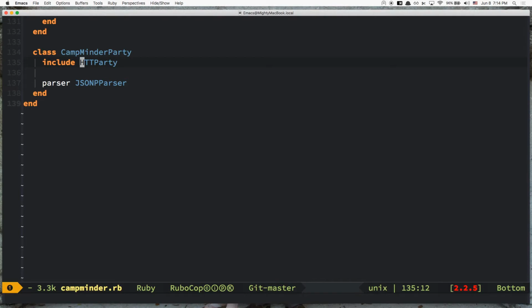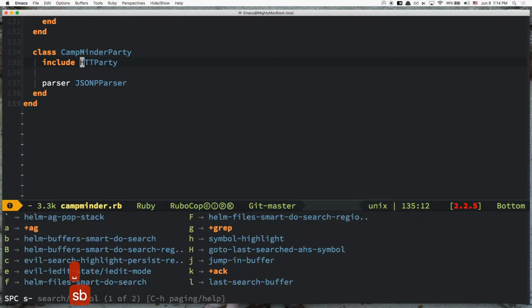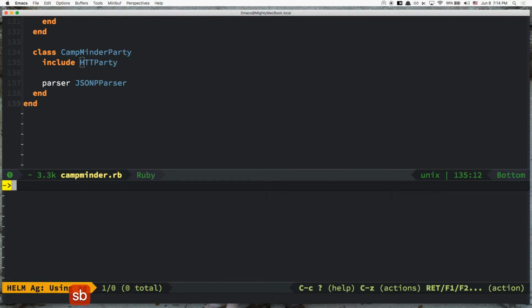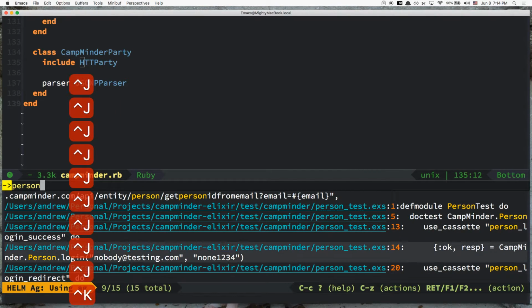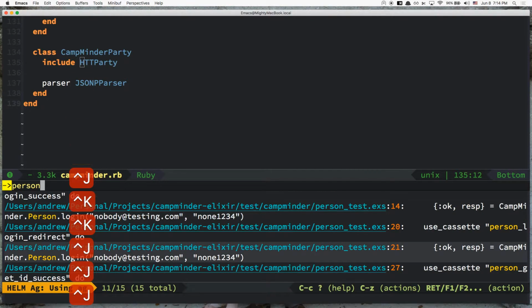Also in search, if you wanted to limit your search to only the open buffers, you can do that with B. So right now we've only got this one buffer open from the CampMinder Ruby project, so pretty much anything we search for is only going to show that open buffer. Oh, we got the person test up too that is searching. So that goes cross project.